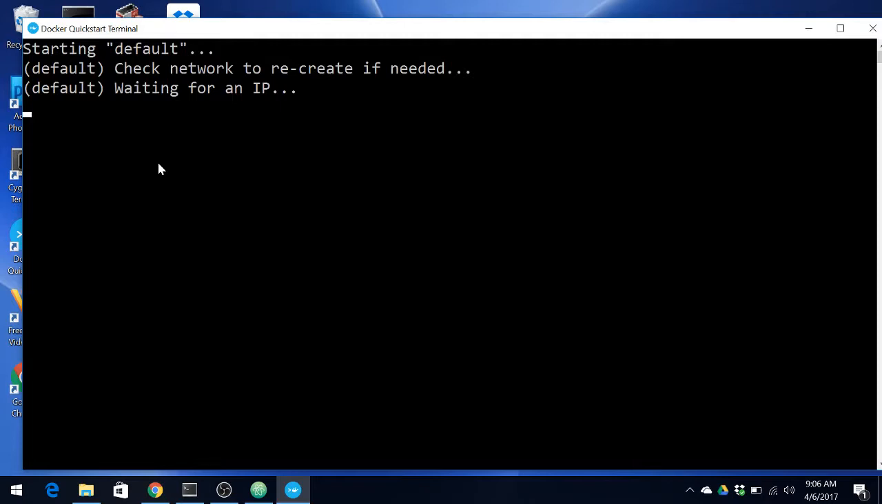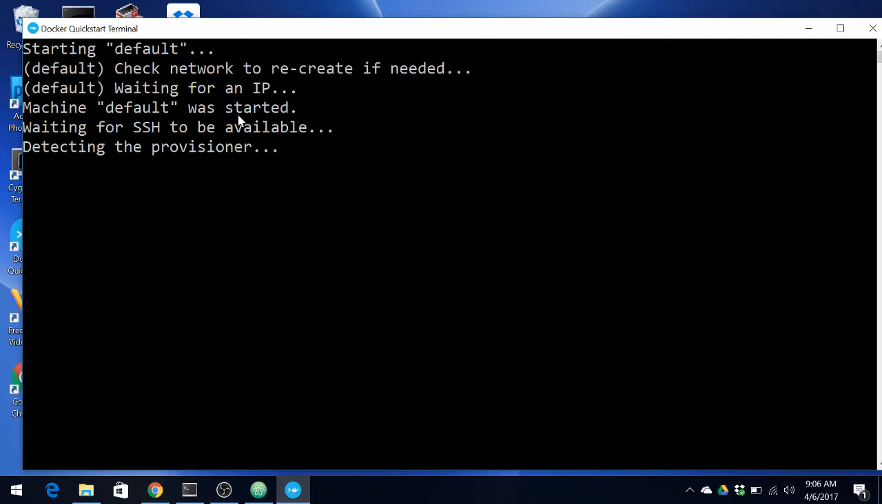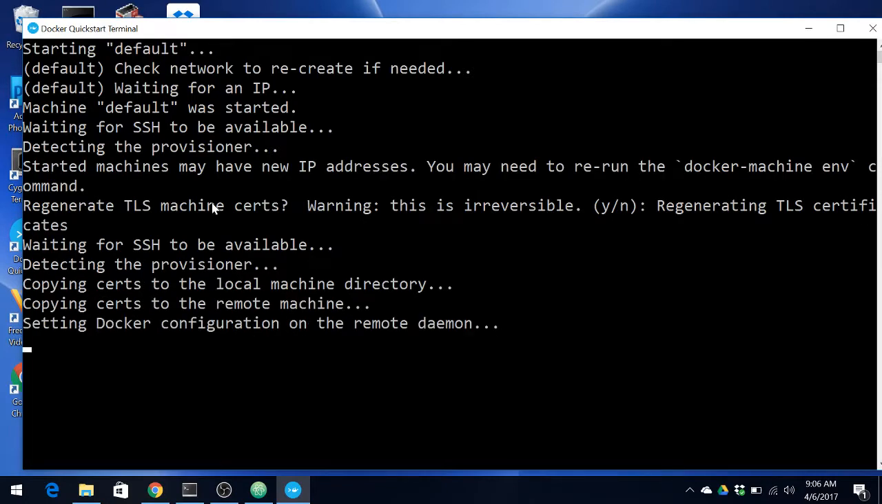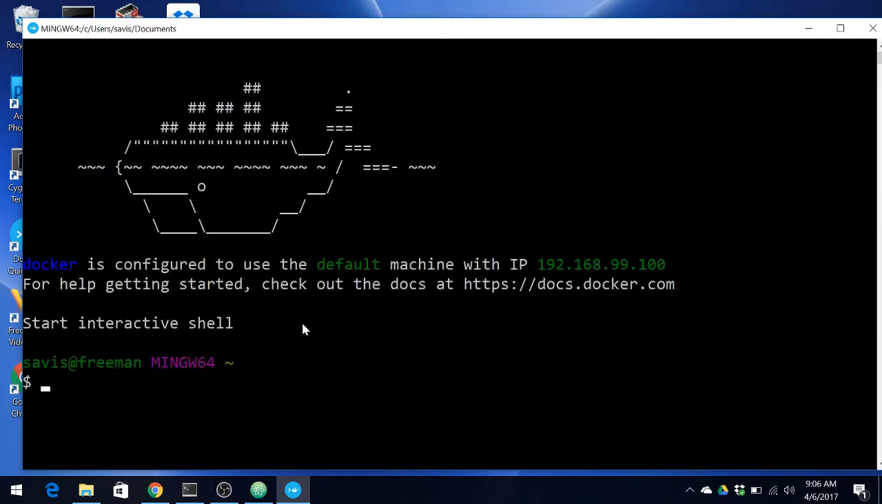And when we start the Docker Quick Start terminal, all that it is doing is starting the Docker machine default, right? As you can see in the output here. It is going to be configuring some network, waiting for an IP address, and once the machine gets started, it's going to provision it with Docker as the provisioner, and once all that happens, it opens up a terminal into that virtual machine. So that is what the Docker Quick Start terminal does.